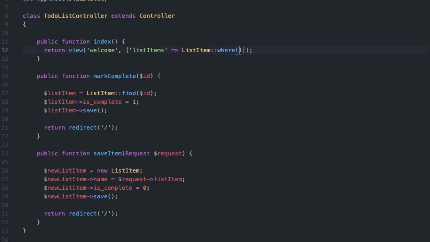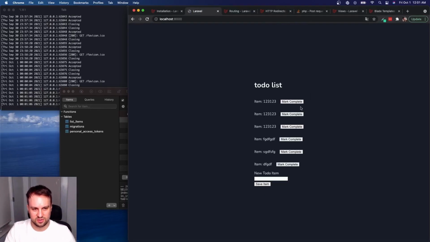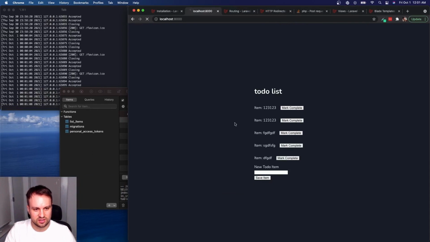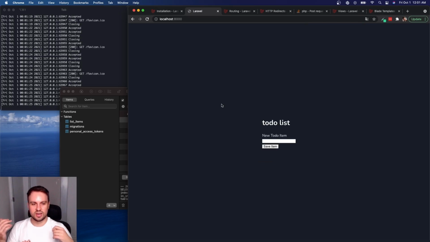So we change it to where is complete is 0, get. Pretty self-explanatory, but this is basically just an SQL query where we get all the list items where is complete is 0. So when we refresh the page, that one's going to disappear. And now each one that we click is going to be removed from the list. And there we go. We basically have our to-do list.